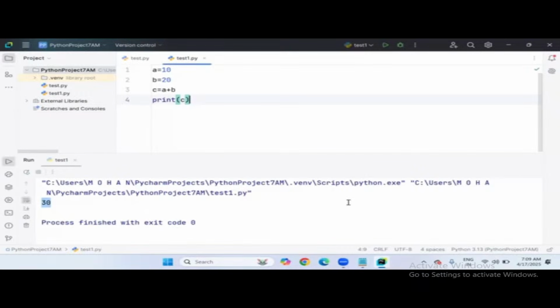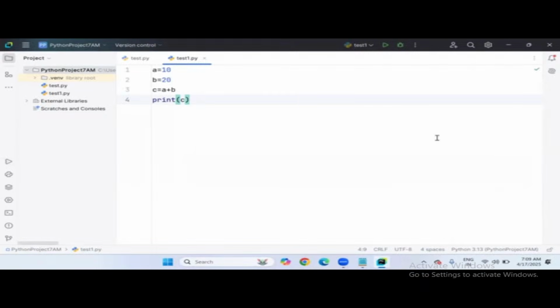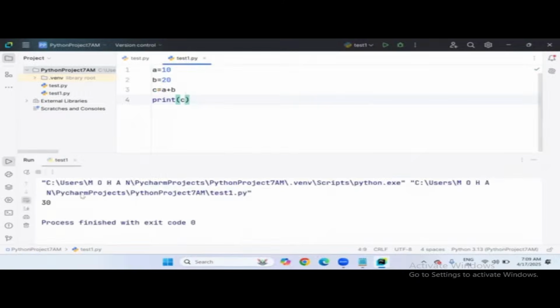One more important thing I want to disclose here. Why should we mostly use a proper editor instead of other editors? What are the main advantages when we use a proper editor like PyCharm, which is really the recommended editor for beginners learning Python from scratch? Look at this program: a = 10, b = 20, c = a + b, print c. We got the output, right? But just getting the output doesn't make it the correct standard way.